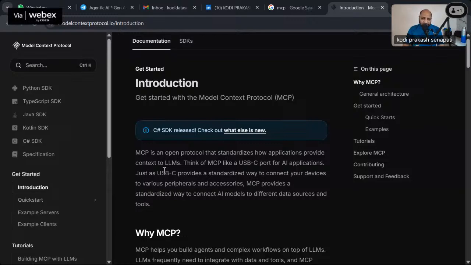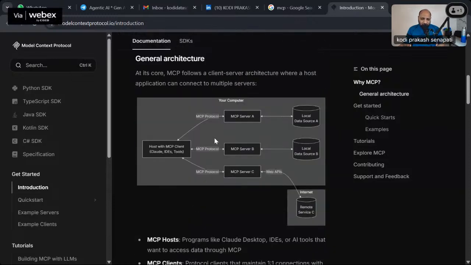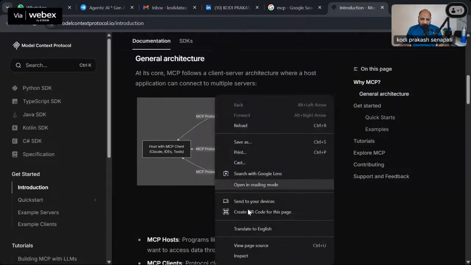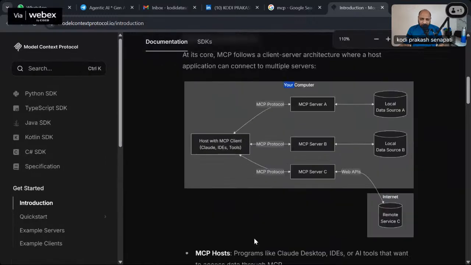The first thing is we do the practical, as today there is a lot of confusion going on about MCP. Today all the confusion will be gone. Why MCP? We'll discuss all those things. Right click, open image. Do you see this architecture, guys? I will not explain it now, I'll explain it after the practical.